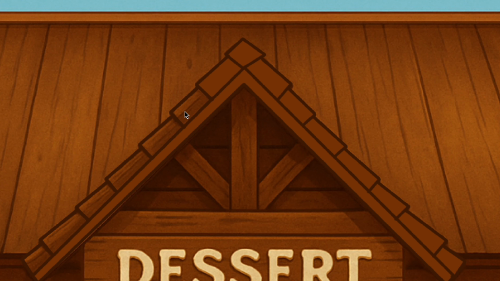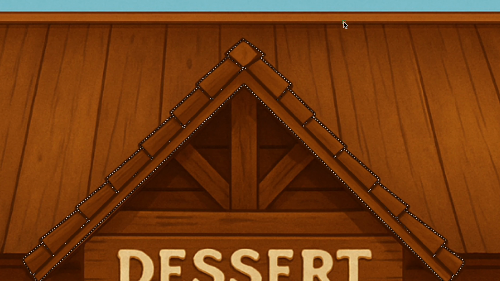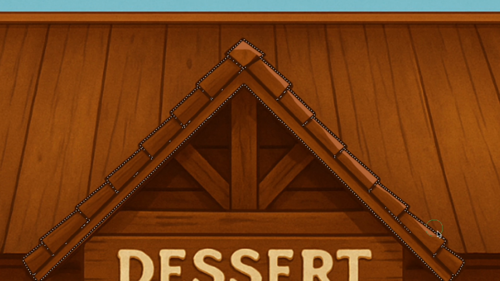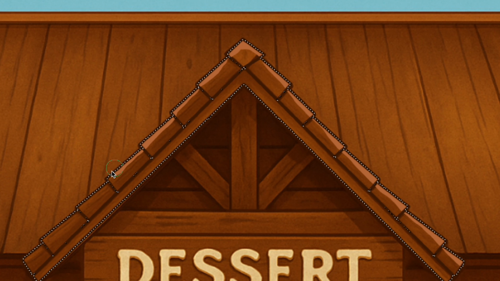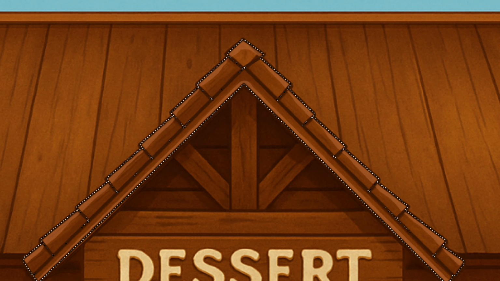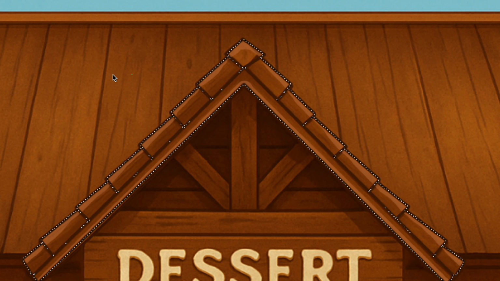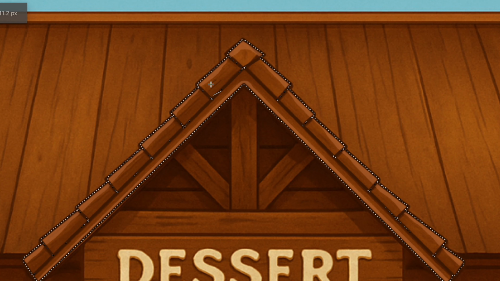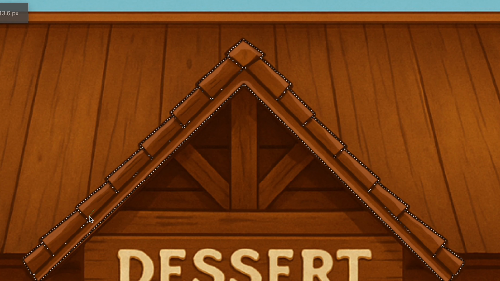I'm going to fill the outlines with a solid color I also sampled from the AI image. Then I'm going to select the shape I just created and use my brush to create a highlight just within the outer bounds of that shape. I'm also adding some wood texture lines.